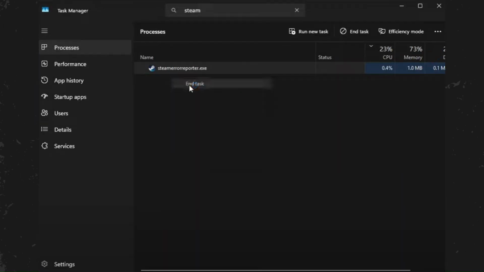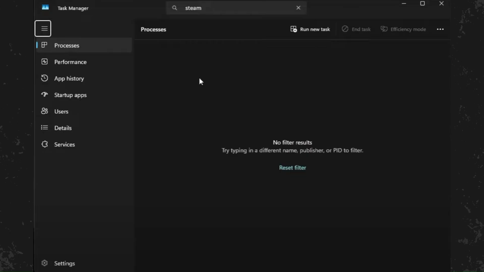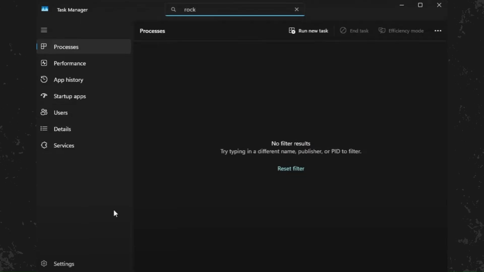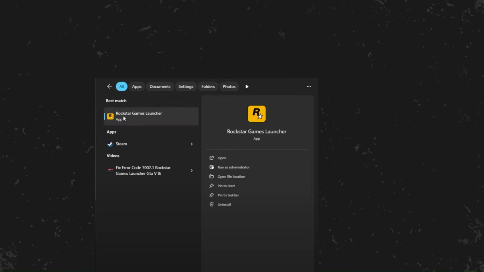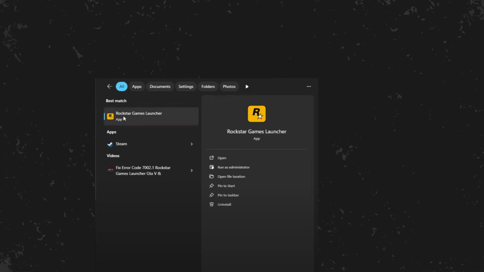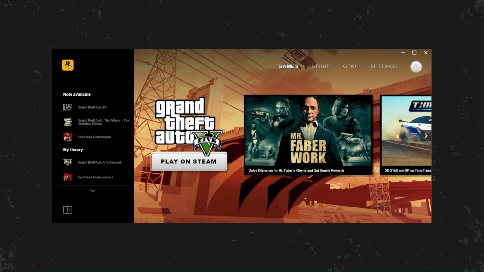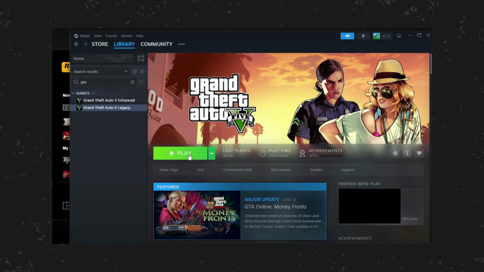Next, we just need to wait until that's done, and also make sure to close Rockstar Games if there are any tasks running. After that, the first thing you need to do is open Rockstar Games. So go ahead and launch it, and make sure to sign in before you open Steam or Epic Games. Your Rockstar Games account should be signed in. Once Rockstar Games is up and running, then launch Steam. Click on Steam to start it, and then launch GTA 5 to see if the issue persists.